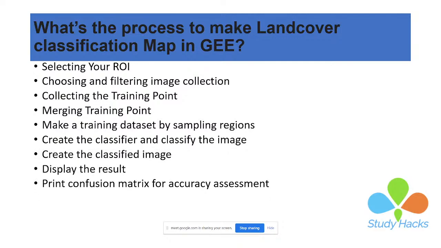Okay, and then we also try to make the accuracy assessment. What is the accuracy assessment for our map? And then we also try to measure the accuracy from the confusion matrix table in the Google Earth Engine platform. So basically this is our course content.